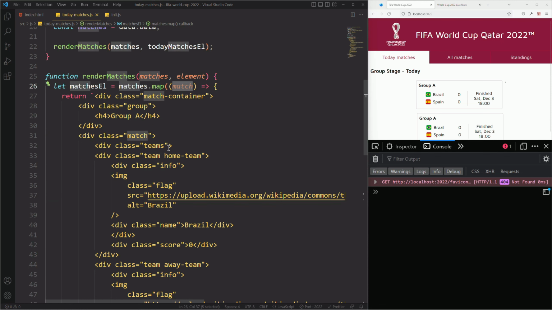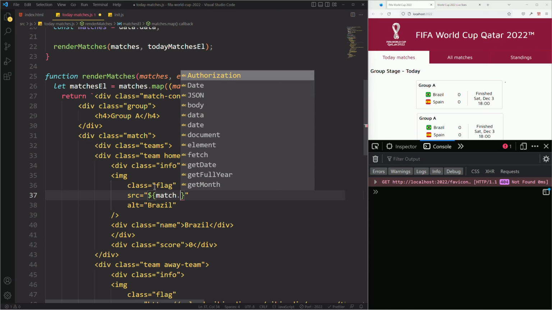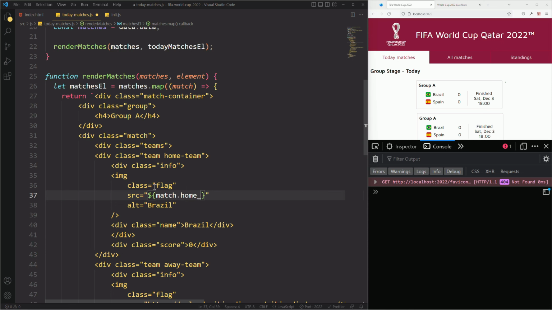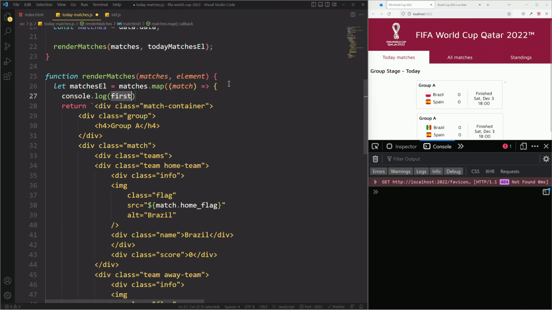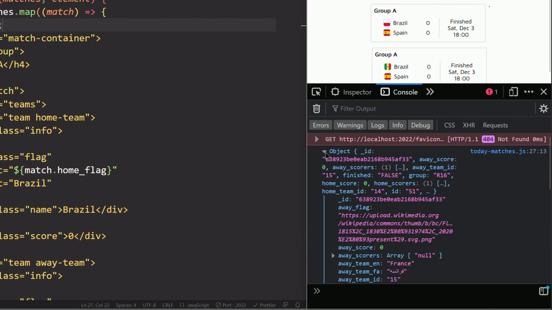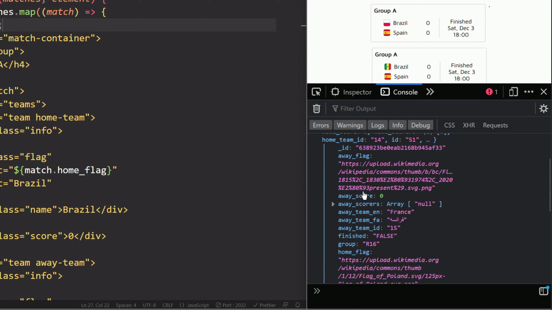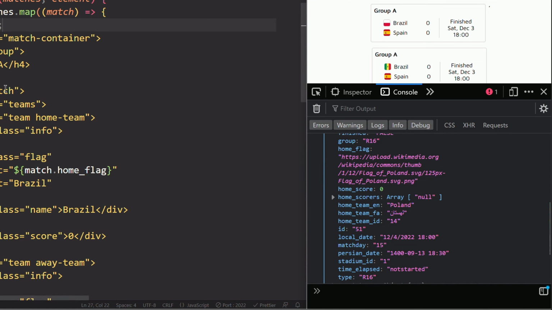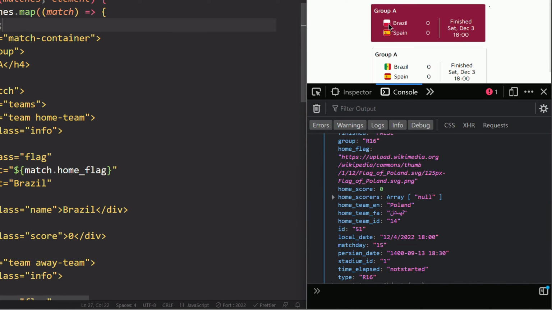So I'm going to use match. The flag here must be like a dollar sign with curly braces. It's going to be match.home flag. I just remember this. If you don't remember them, let's say console.log and say match. So you can see here that we have this home flag, right? Then you can see it has changed already.